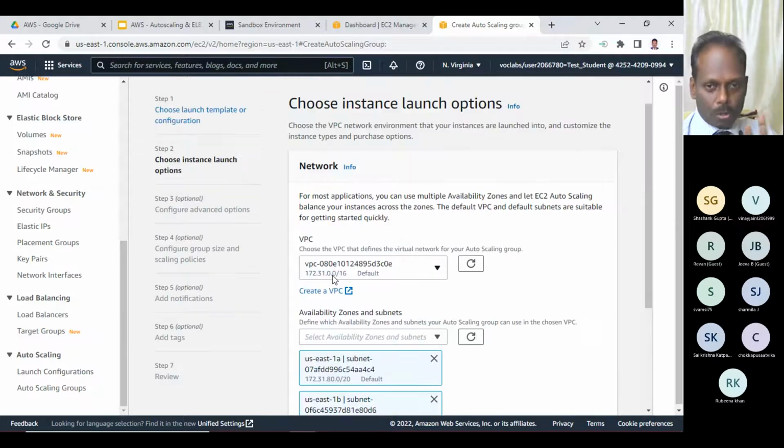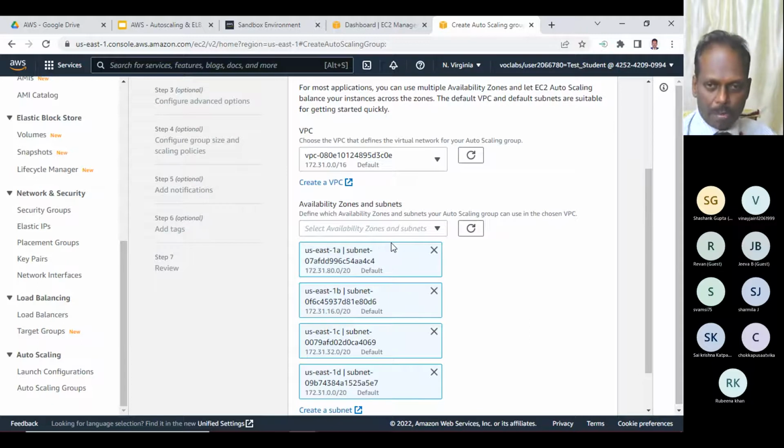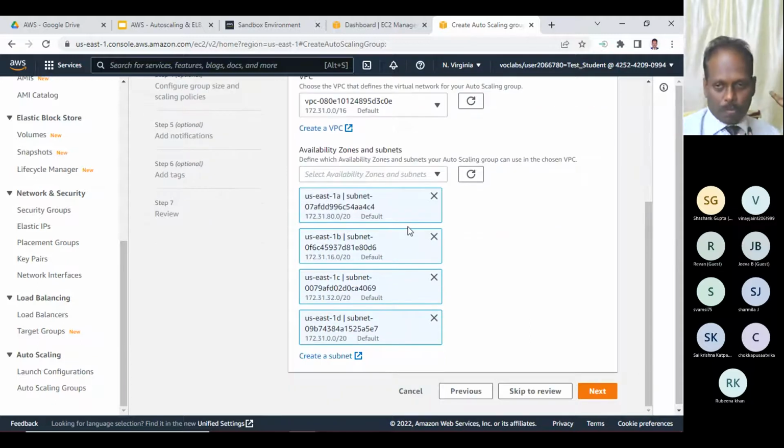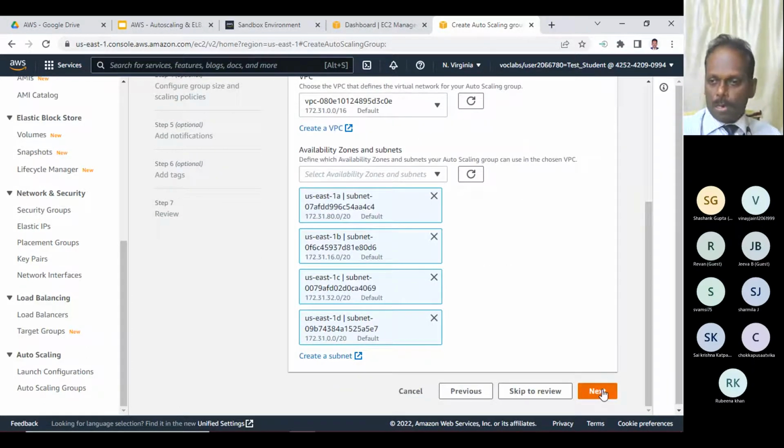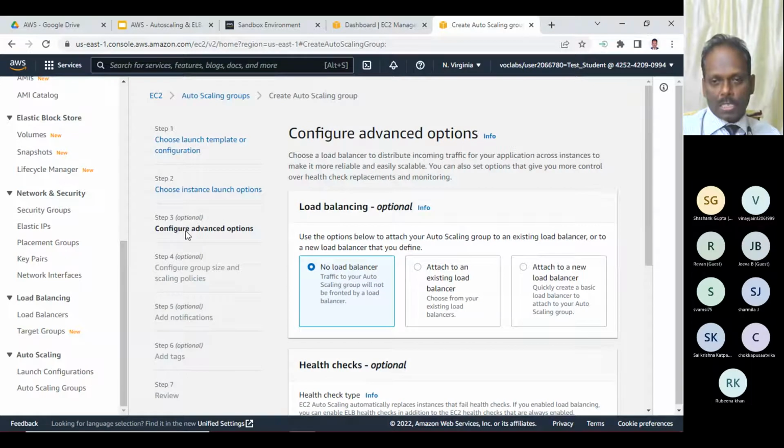Again, I repeat: don't change any VPC, leave it as it is. In your availability zones, select minimum 2, and maximum as many as you want. No problem. So this is the second step. If you are comfortable, just say next. You are choosing the third step now. As of now, it is asking, do you have a load balancer? No, I don't have any load balancer now, so leave it. Once I explain about the load balancer, you can attach it.